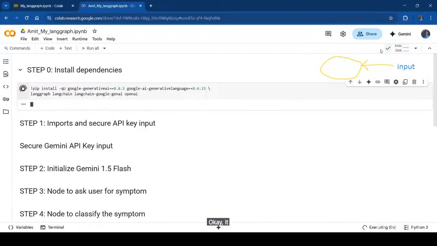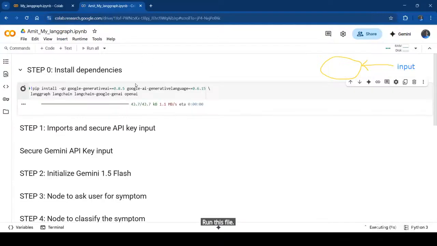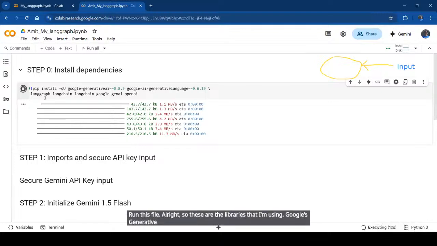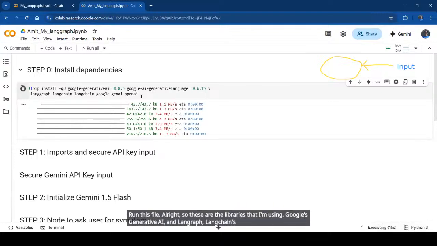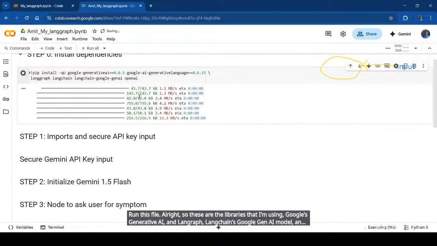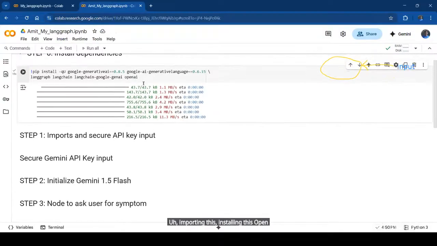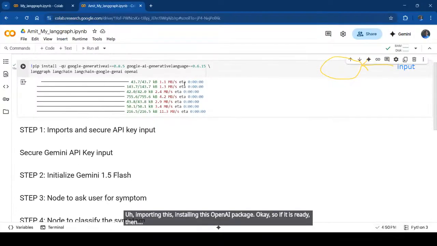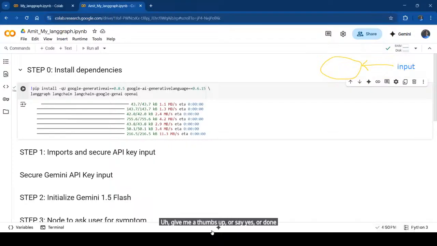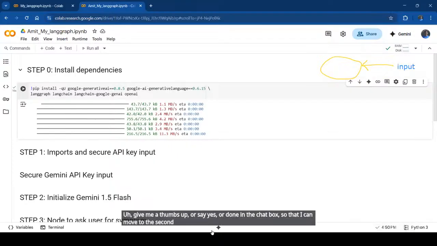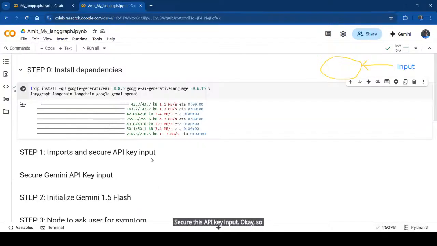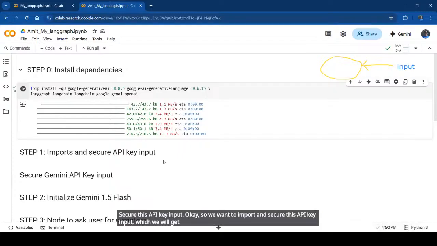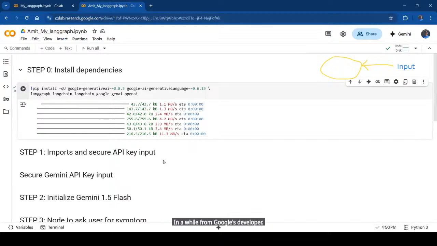Okay, it will take some time to connect to my environment and it will just run this file. So these are the libraries that I'm using: Google's Generative AI and LangGraph, LangChain, LangChain's Google Gen AI model, and then also installing this OpenAI package. Okay, so if it is ready, then give me a thumbs up or say yes or done in the chat box so that I can move to the second step, which is very important, to import and secure this API key input, which we will get in a while from Google's developer account. Okay.